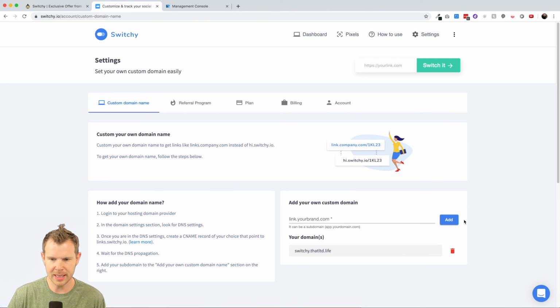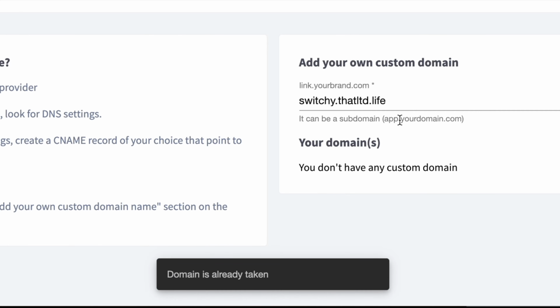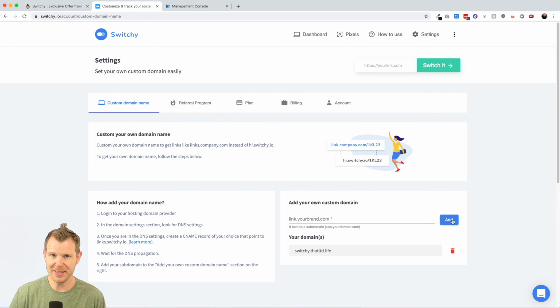Now, I'll be honest, I clicked the button and it kind of didn't do anything for a good 15 seconds. So I clicked it again, and then I got two messages that popped up. One said that it had gone through, and the next one said that the domain was already taken. So it looks like it recorded both of those triggers. So just be patient that first time you add the new domain.